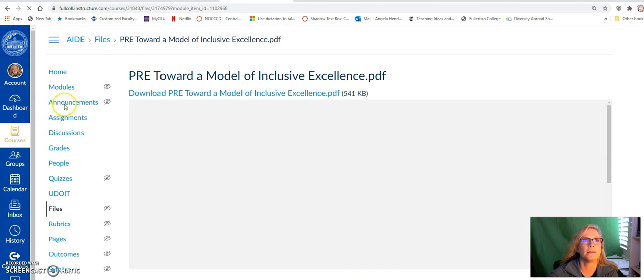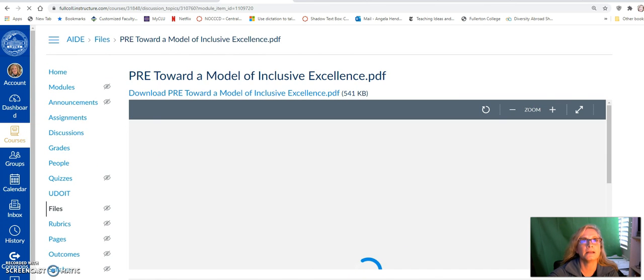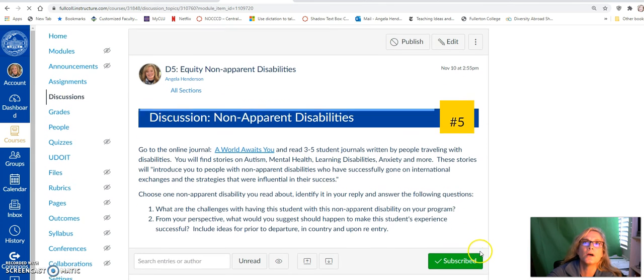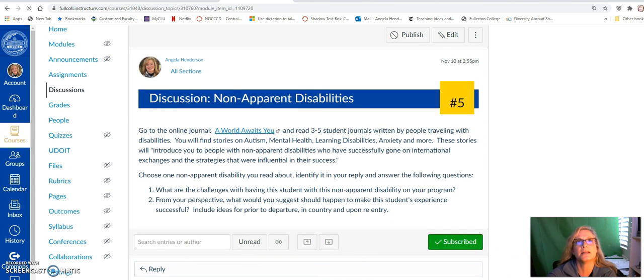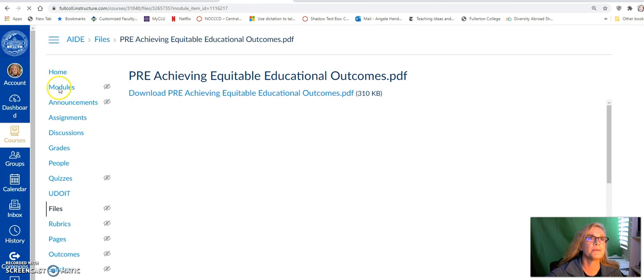And there we go, another reading. The last one is non-apparent disabilities, using The World Awaits You and helping them look through things they might not see and talk about challenges. They're going to already have had some of these being tenured faculty at our district, and maybe they might think about this in terms of helping students prepare prior to departure and in country, as well as, like I said, upon re-entry. Okay, so that brings us to the end.